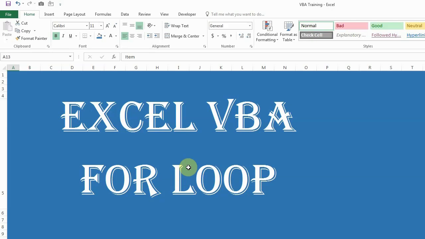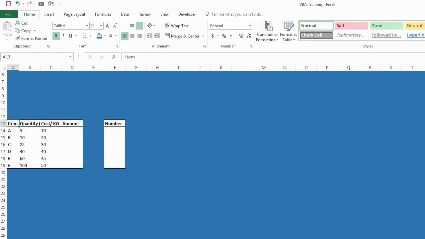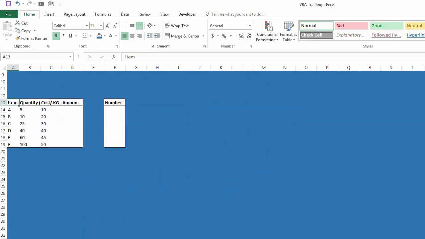I'll now move on to my VBA editor. Before that, I'll just show you the example that we are going to cover today. As you can see, I have F14 to F19. Those are blank cells. Here I want numbers like 1, 2, 3, 4, 5, 6, right? I'll tell you how we can do that.